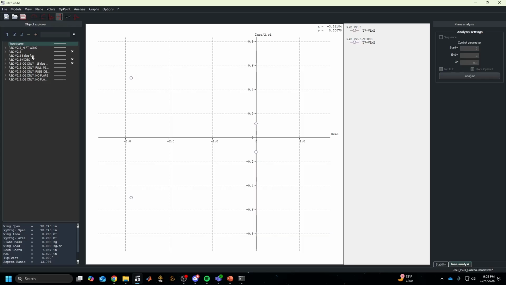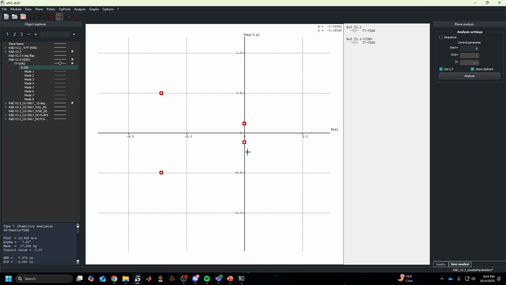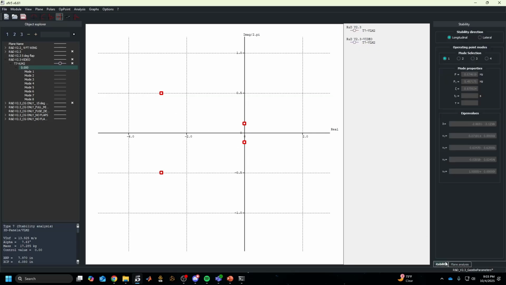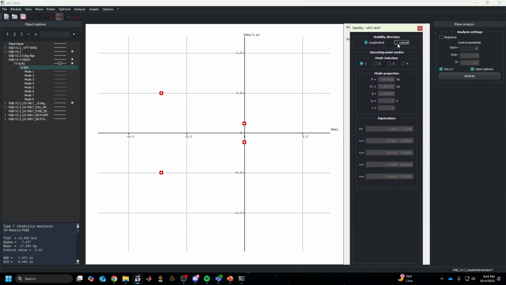So anyhow, this is our longitudinal root locus plot. Okay. So if we go to this guy here, you can see that. I suppose I didn't really have it selected. And then we can go to, can I undock this? I can. I want to undock this. We can go to our lateral as well.